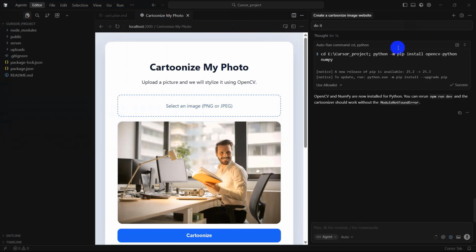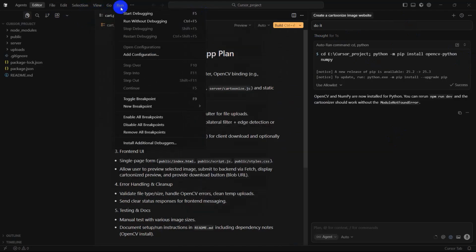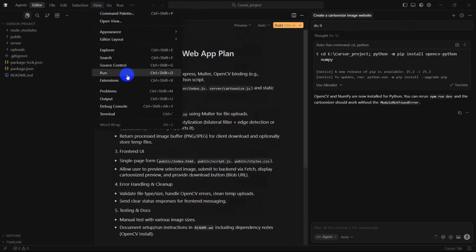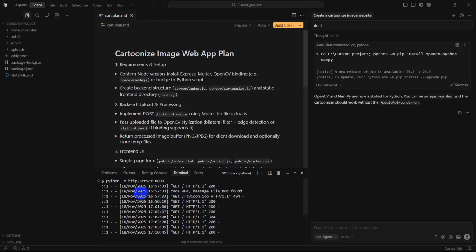So yeah, you can do a lot of things using Cursor AI. There are a lot of options over here. There are a lot of things that I didn't show you, like there is a terminal over here. You can run commands by yourself. Here you can see view, then here you can see terminal. You can write your own commands over here in the terminal.